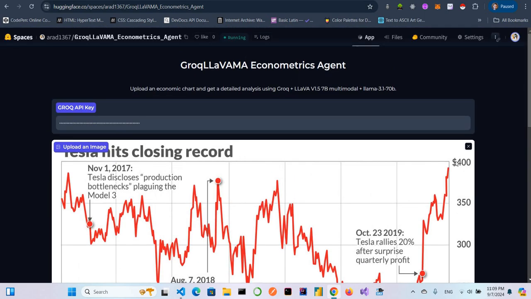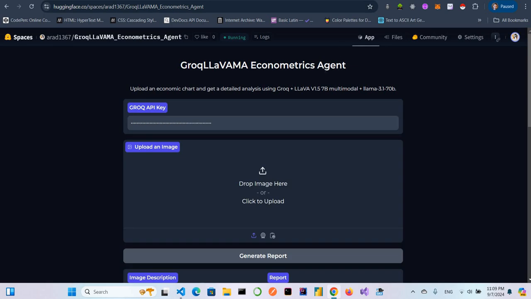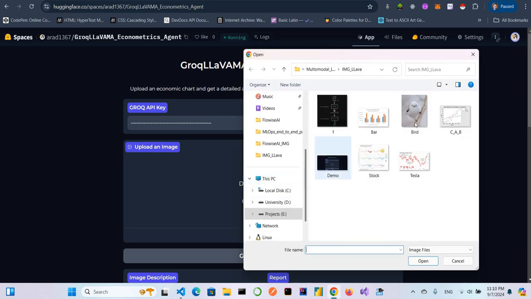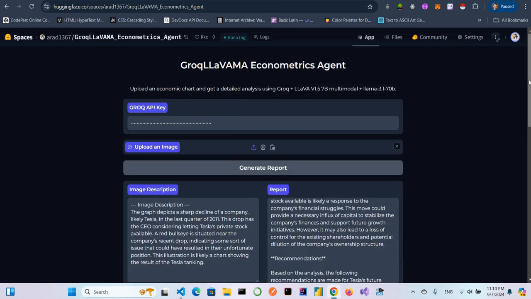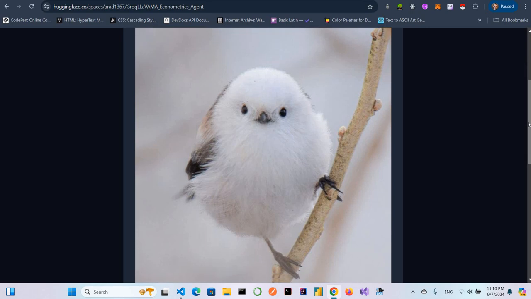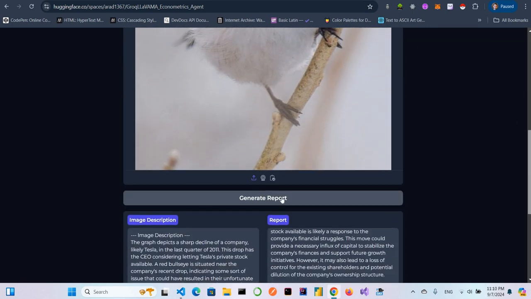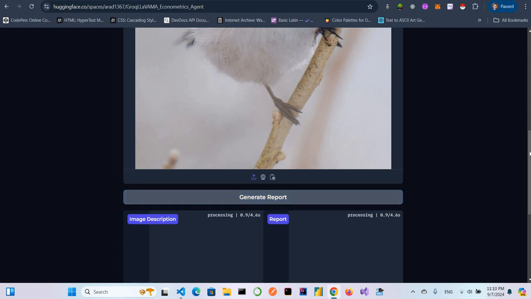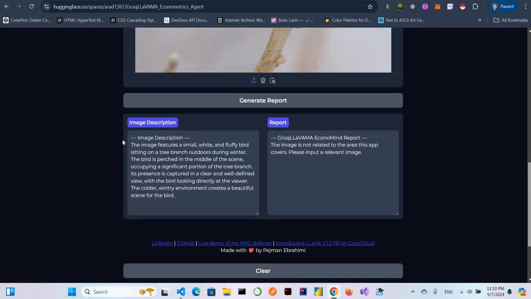But I made this application just for econometrics and marketing, because that's the kind of purpose I have in my applications. What does it mean? For example, if you try to upload this kind of image, for example, this beautiful bird. I don't know what the name of this beautiful bird is, but it's a beautiful bird. And try to generate a report and see what happens.